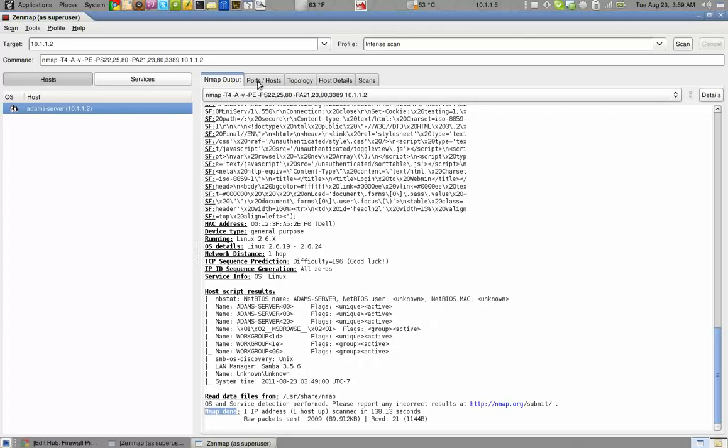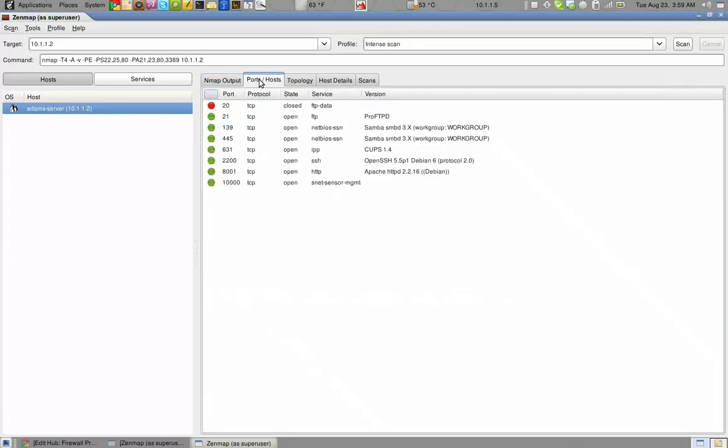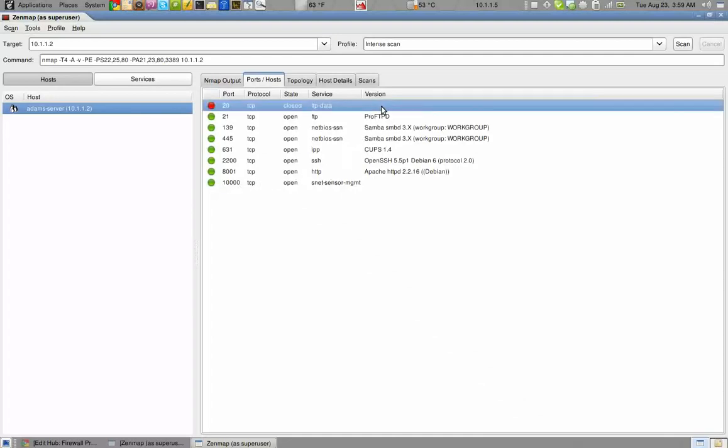So the first tab is, or the second tab is ports/hosts. What this tells us is that the device at this IP address, which just happens to be my own server, has these ports open, and if the scan was able to detect, it will tell you what service is listening on that port.